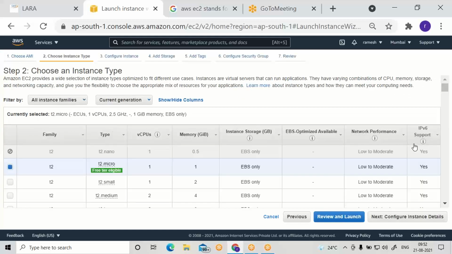Now here, lot of configurable steps are there. You can observe in the top: choose AMI, choose instance type, configure instance, add storage, add tags, configure security groups, and review. Each and every step is very significant to the admin people. We are least bothering about these configuration steps.